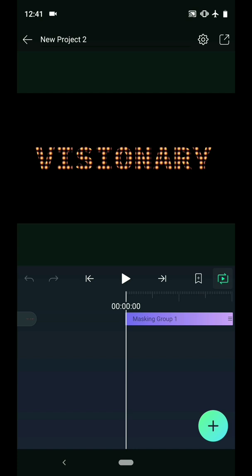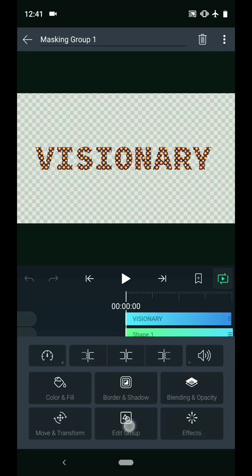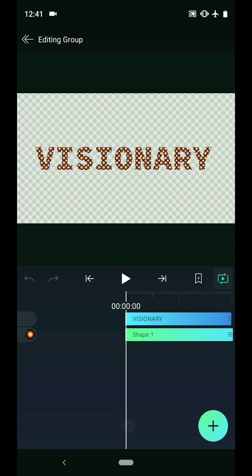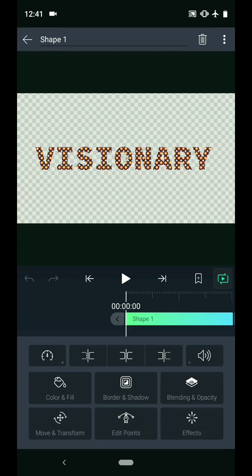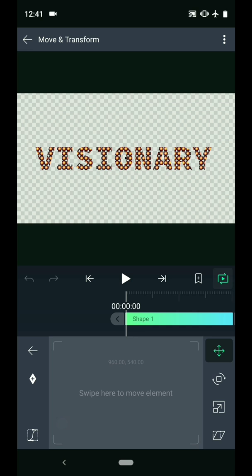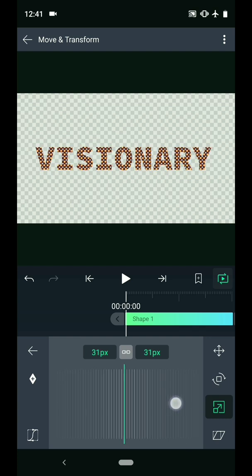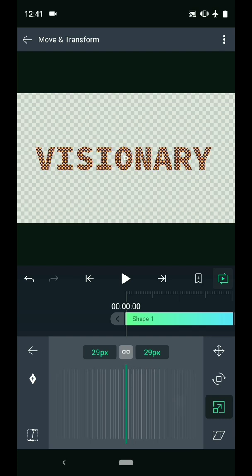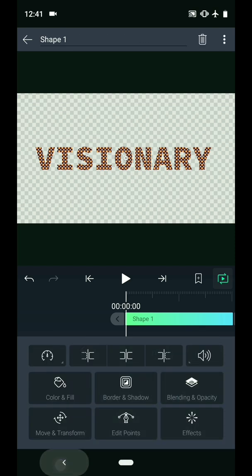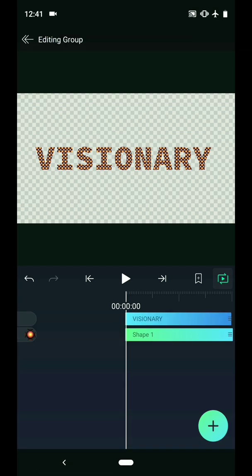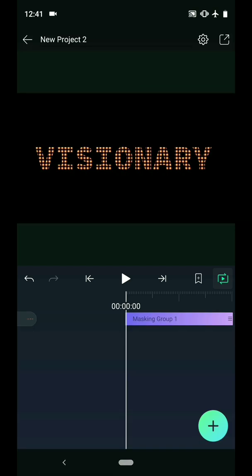In this case, I think they might look a little better if they were smaller. So I'll tap on the masking group, tap Edit Group, I will select my shape layer again, then go to Move and Transform, tap the scale icon, and reduce the scale a little more. That looks good. The smaller dots make the text a little easier to read.